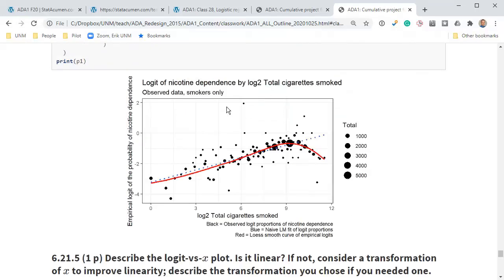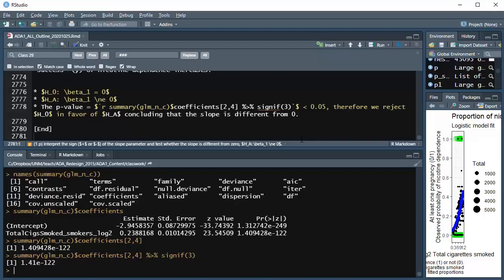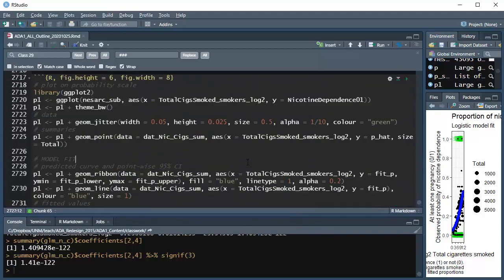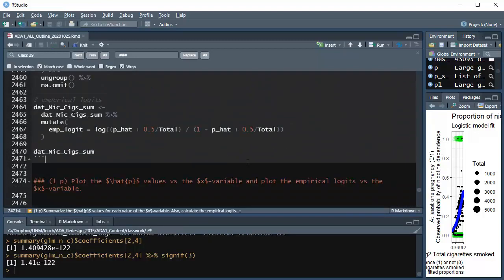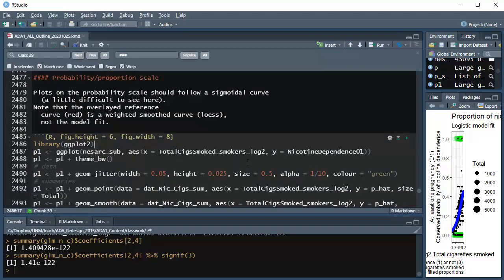Oh, the size of this plot's a bit smaller. That's interesting. So if I come back over to the R code, let me show you where you can make those changes of the plot size. So I'm going to the first plot. There I've got a height of 6 inches and a width of 8 inches.